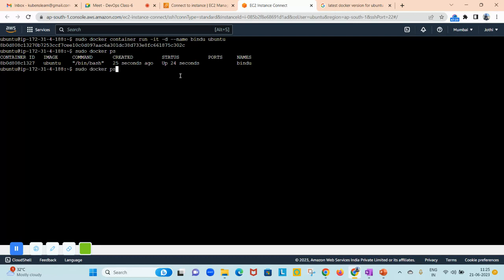If you give it again, it will show more time. It says about a minute ago, so it crossed 60 seconds, and up about a minute. So we have created a container.